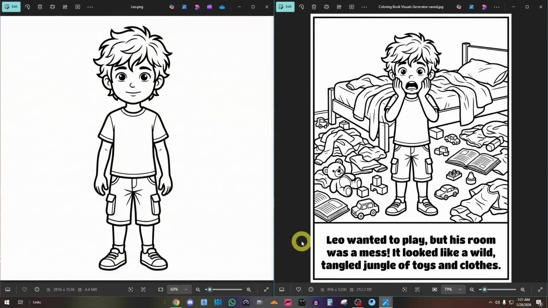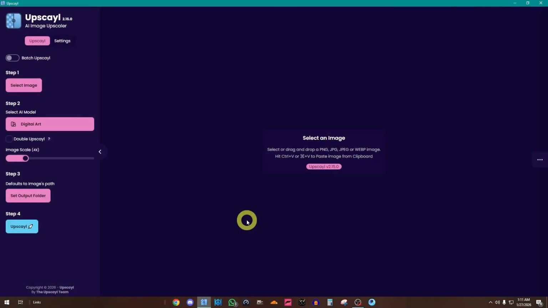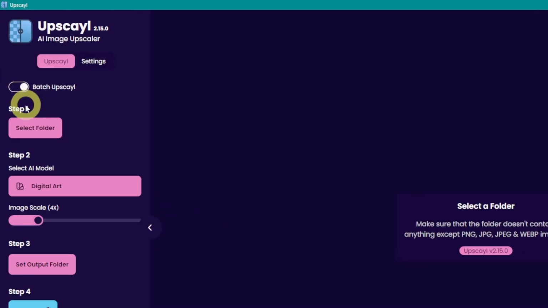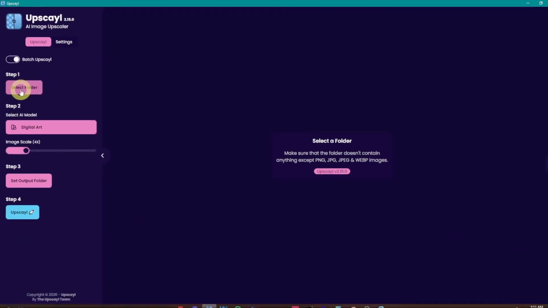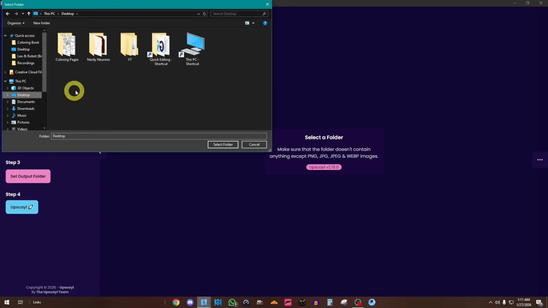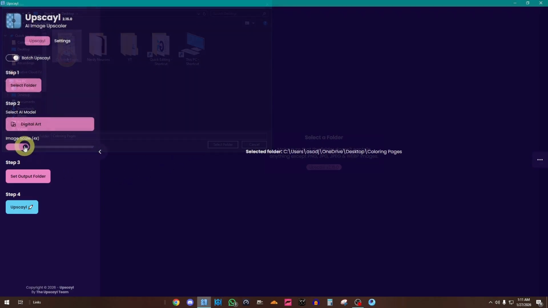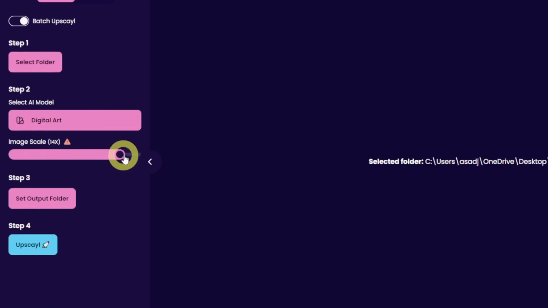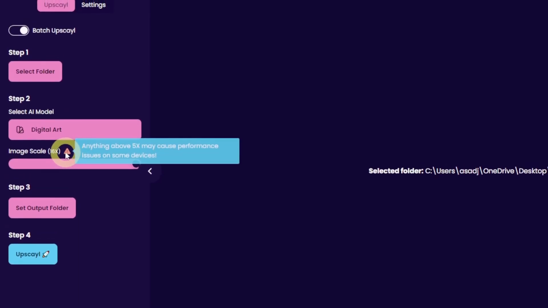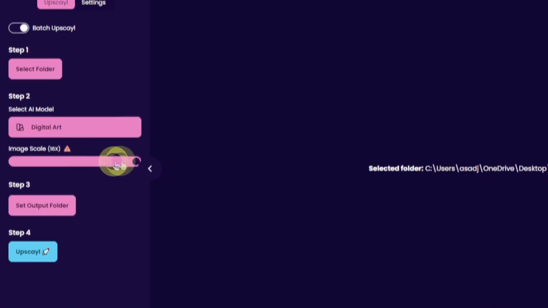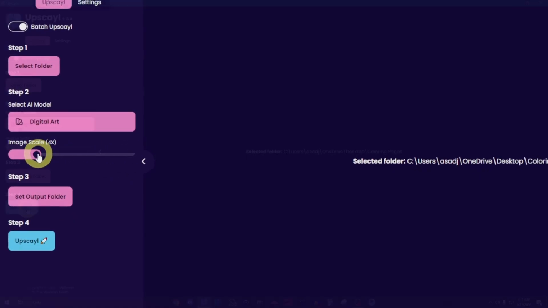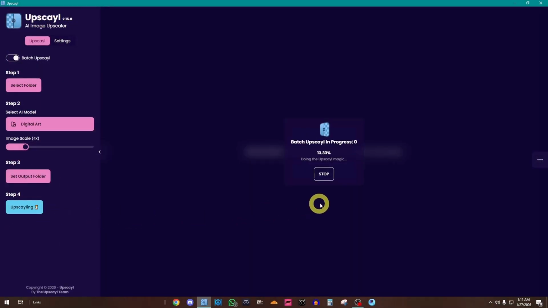So once you have generated all pages for your book, you need to put them in one folder and upscale these images. For upscaling, I am using a free open source software named Upscayl, which you can download from the link in my bio. Click this batch upscale option here and select the folder with coloring book pages. You can upscale images up to 16 times, but it is recommended to scale up to 5 times. I am going with the 4x option. Hit the Upscale button and it will upscale your images and save them inside the folder you selected.